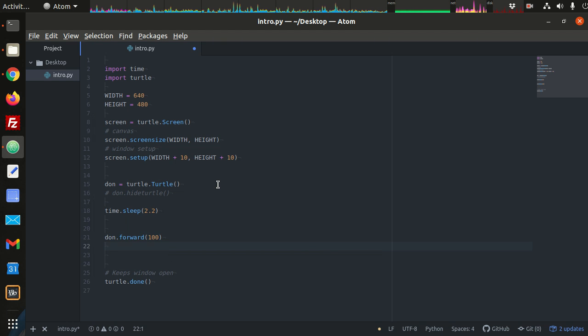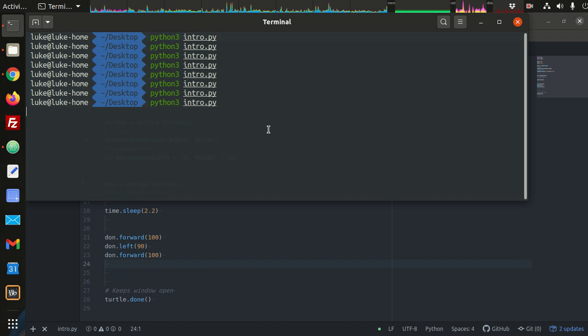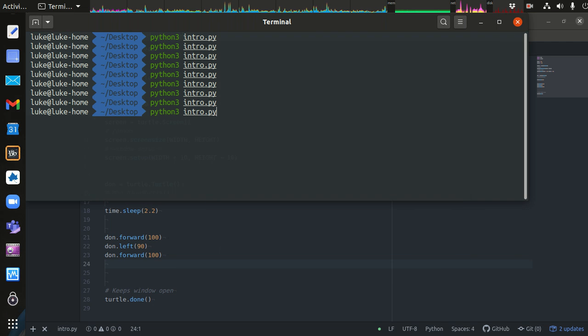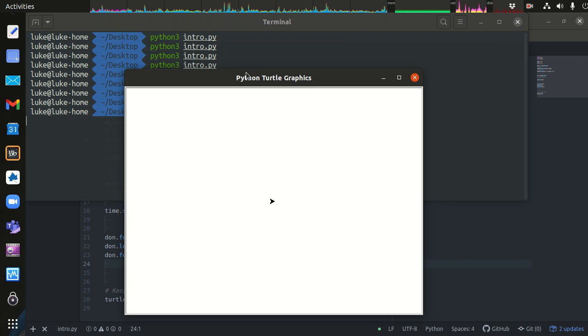But then I can tell the turtle to turn as well. Like I said, the turtle has a direction. So it starts out with a heading of 0, and I can say don.left 90 degrees, don.forward 100 pixels. Oops, I've got to close my window. Run it again. Okay, so he goes forward, then he turns left 90 degrees, and then goes up.